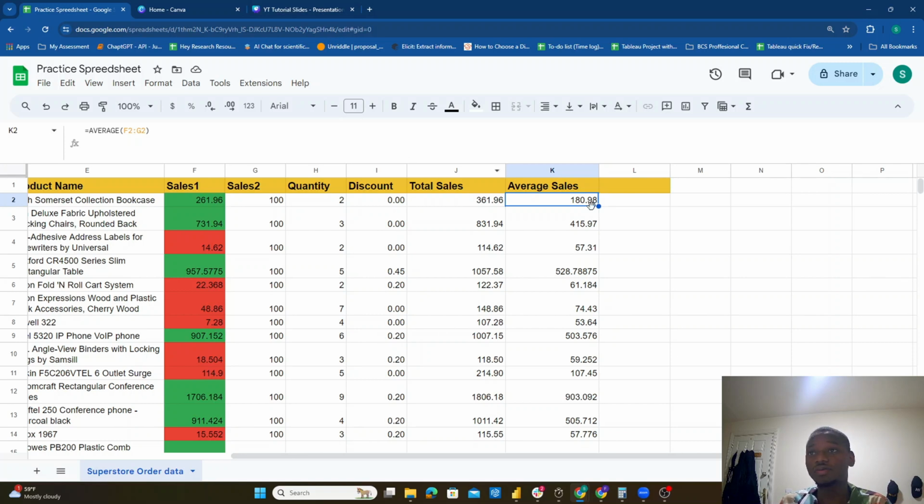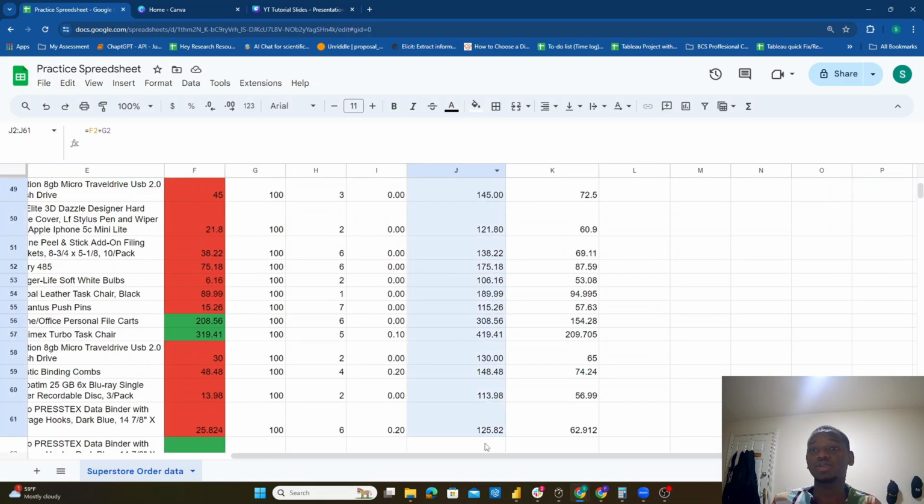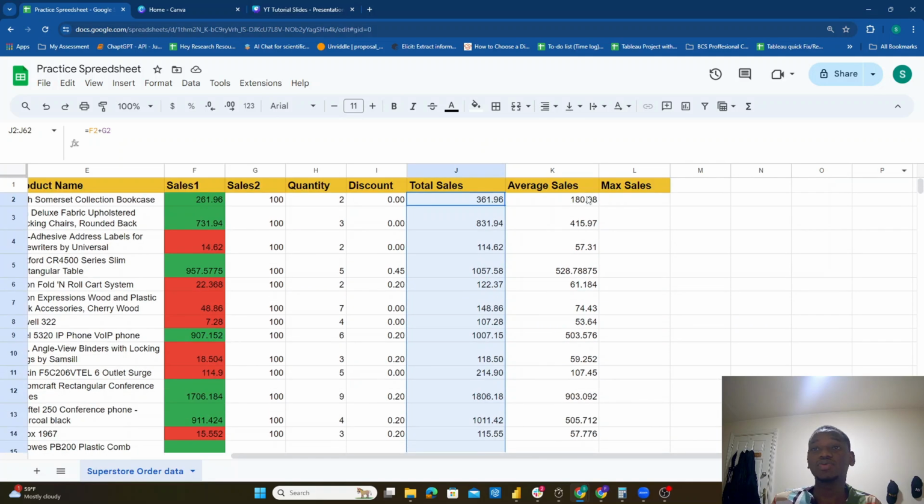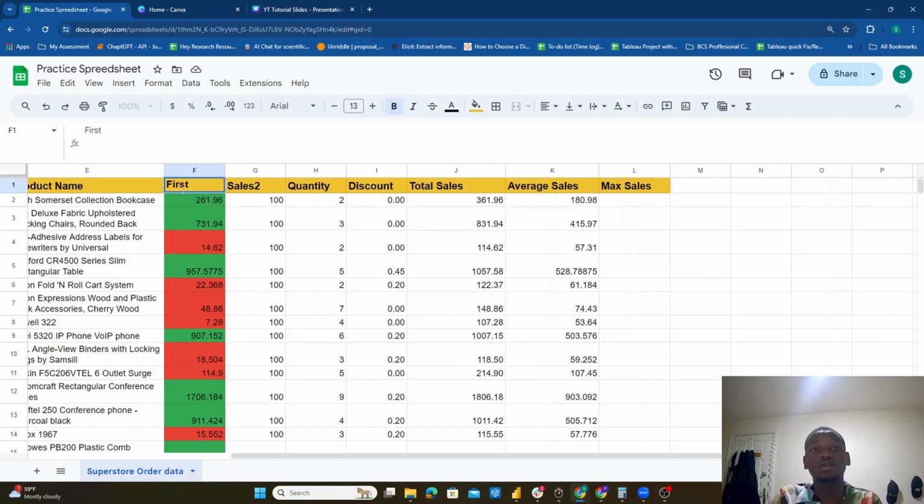Apart from that, we also want to get maximum sales. So let's just call it max sales. This is a little bit different because for max sales, we want to get the maximum sale for these total sales, or another way is we want to get the maximum between the two sales. Between sales 1 and sales 2, which is the maximum sale? Is it the first sale or second sale? So instead of calling it sales 1 and sales 2, we can call it first sales and second sales.